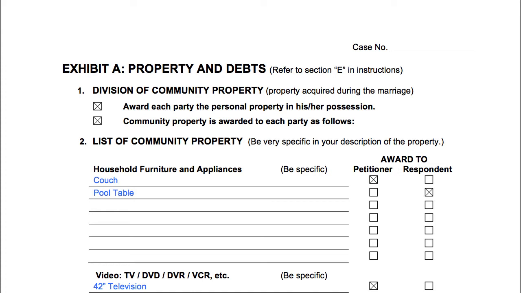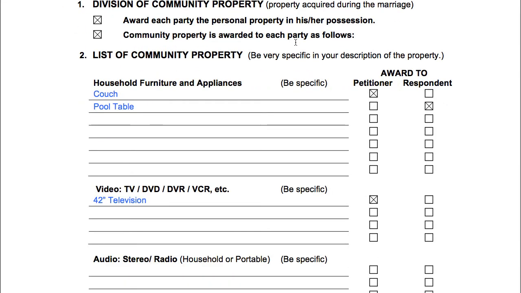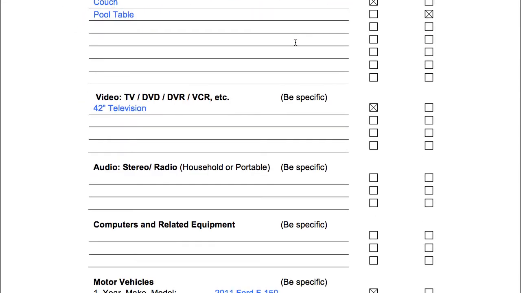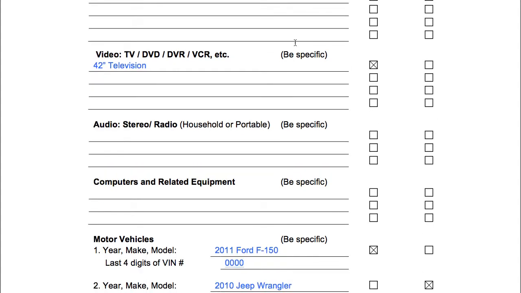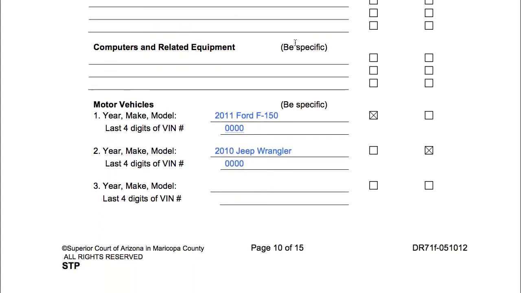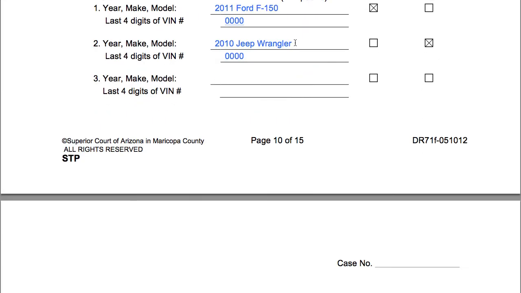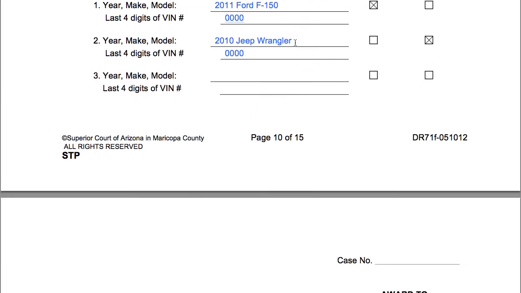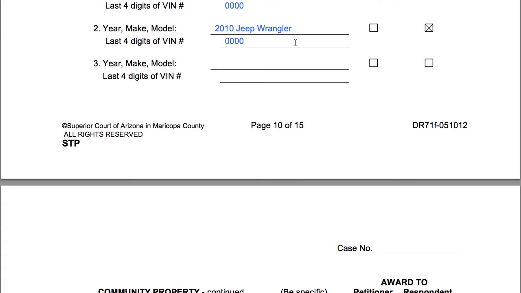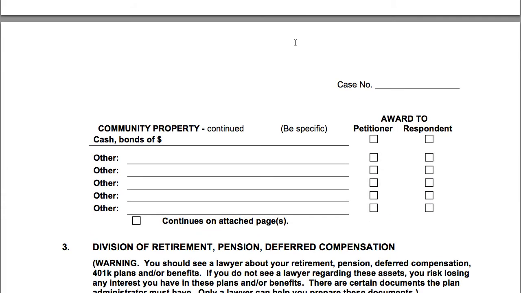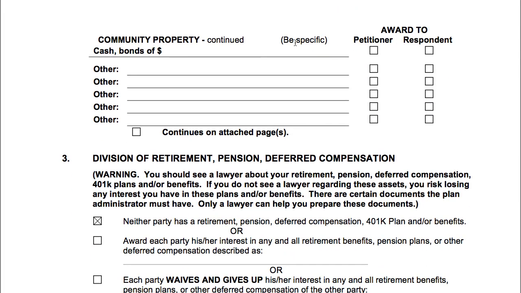your community property. So you can list your community property here on Exhibit A, and you will see that we had a couch and a pool table. We had some video, we had a TV, and we're deciding who gets it. We check the appropriate box. The vehicles, we're going to say who gets the vehicles, the husband or the wife, the mother or the father, and list the vehicles. You don't have to give the entire VIN number, just the last 4 digits. And if you have any money or bank accounts that need to be split, you'll put that in there.